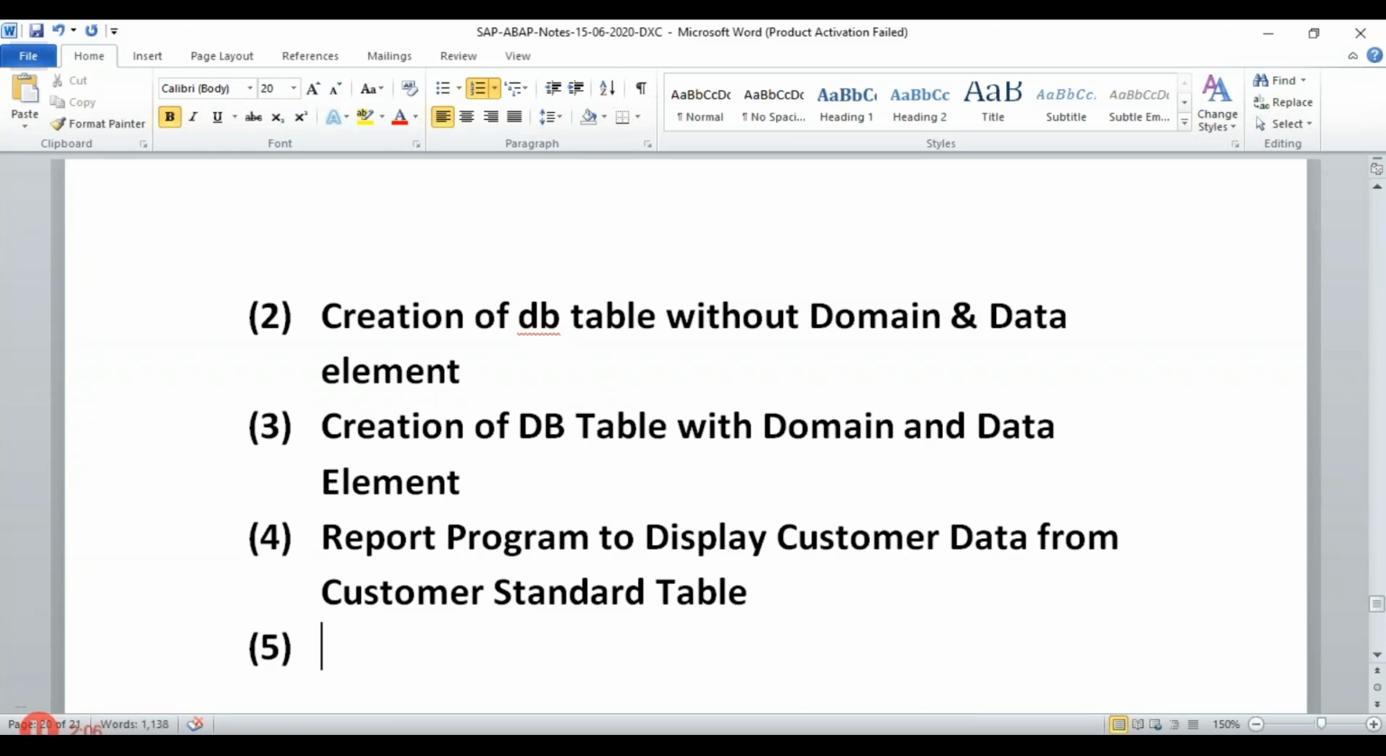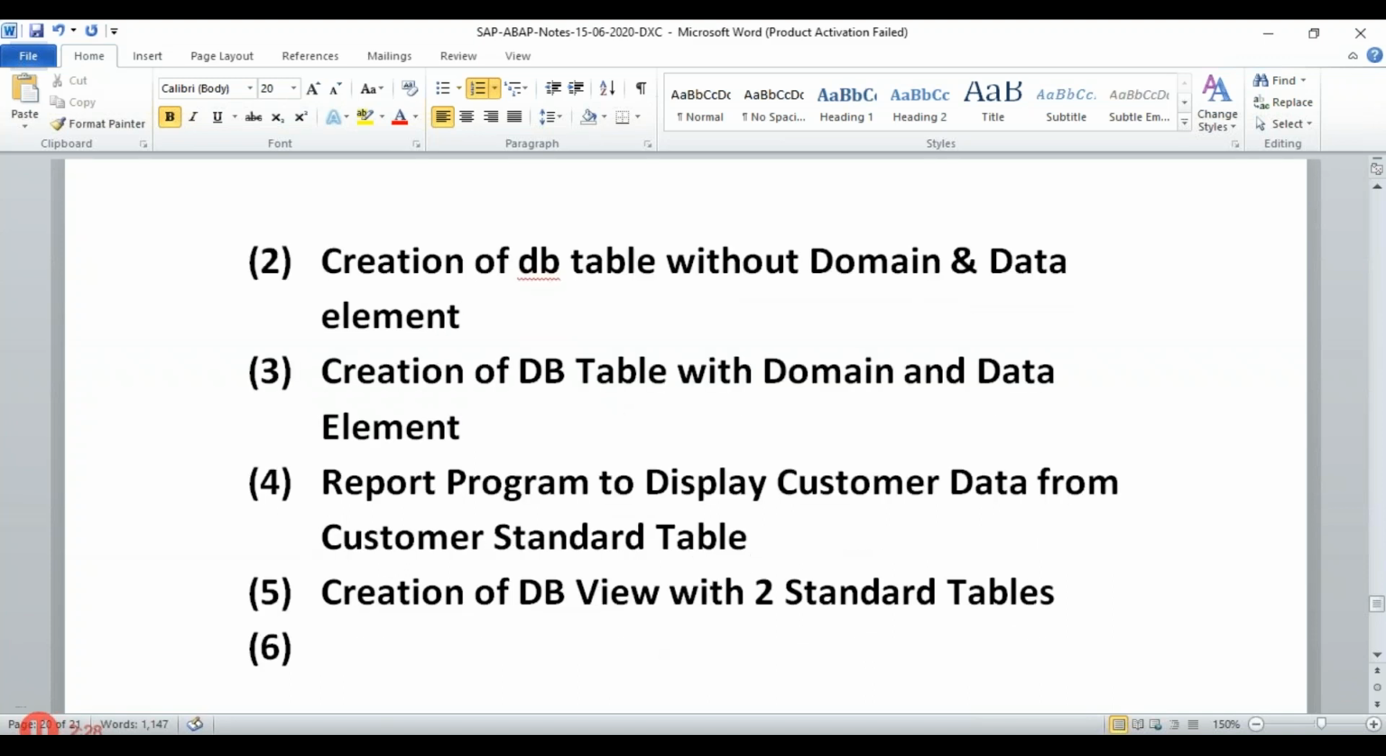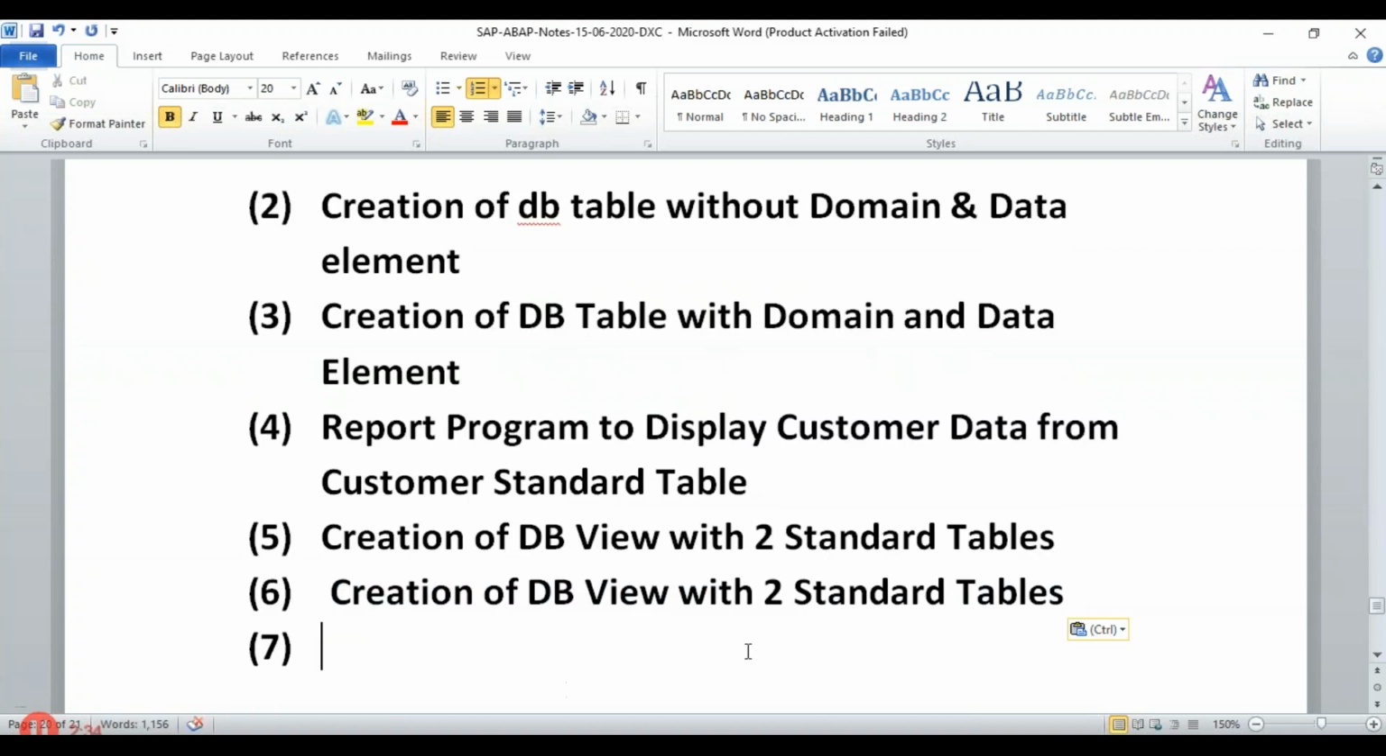And then we have creation of a view, with creation of a DB table, a database view with two standard tables, standard sales tables actually. And then the same thing, creation of a DB table with three tables.